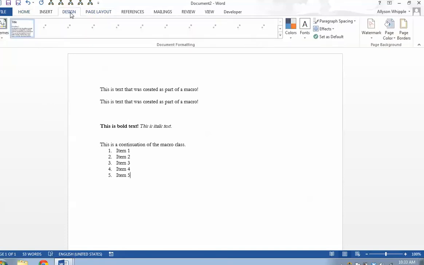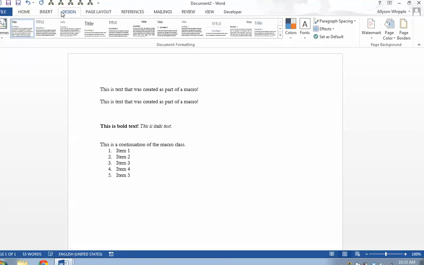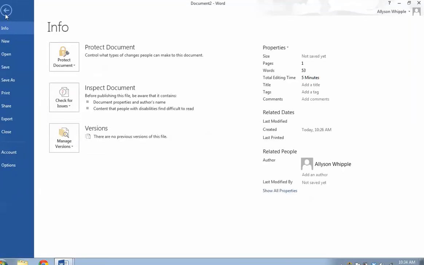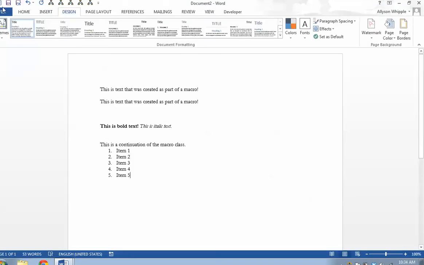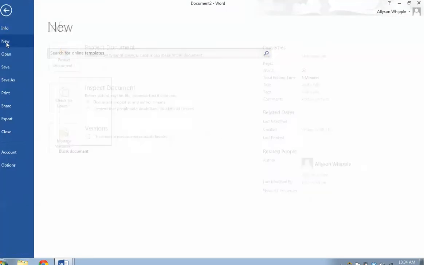So in 2013, they're in design. We're not going to be using them specifically in this class. In this class, I encourage you to play and build your own, but it's nice to know where they are. Oh, sorry, they're not in design. That's the custom themes, which we've talked about already. But say we go into File, so let's go back, File tab, and select New.